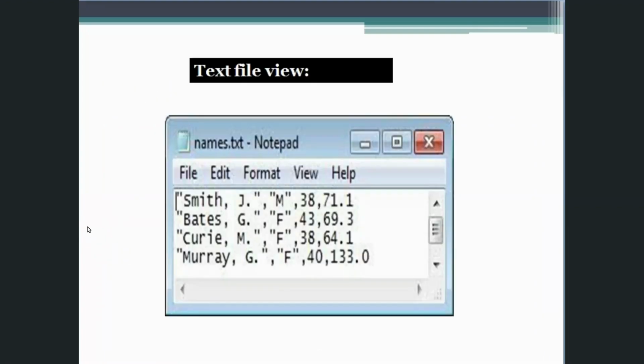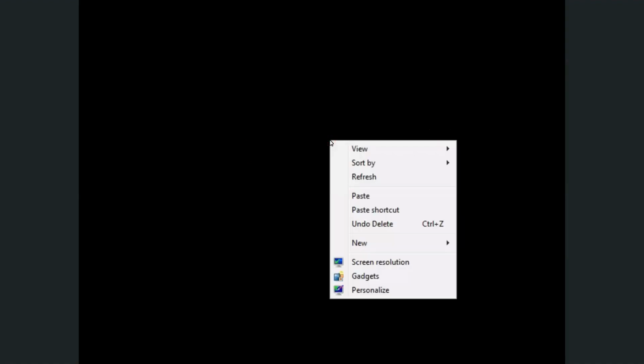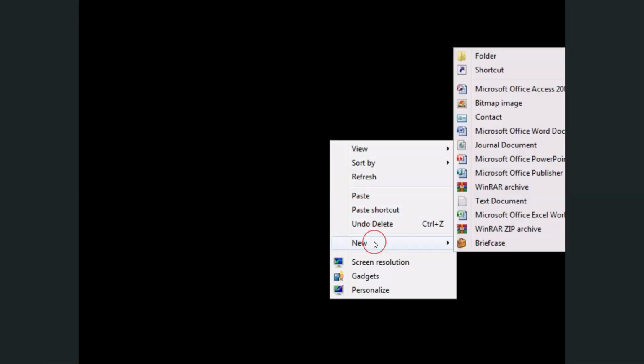And this is a view of a text file. We are able to understand what is written here, and we can understand the meaning also. And it has been saved with the .txt format. So let me show you how to open a text file now.